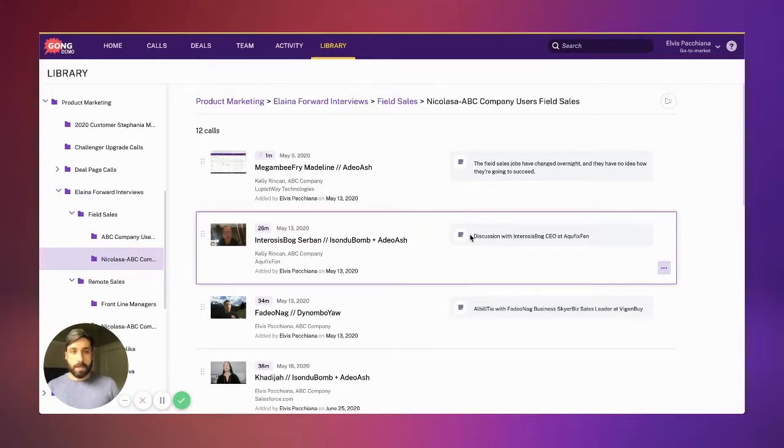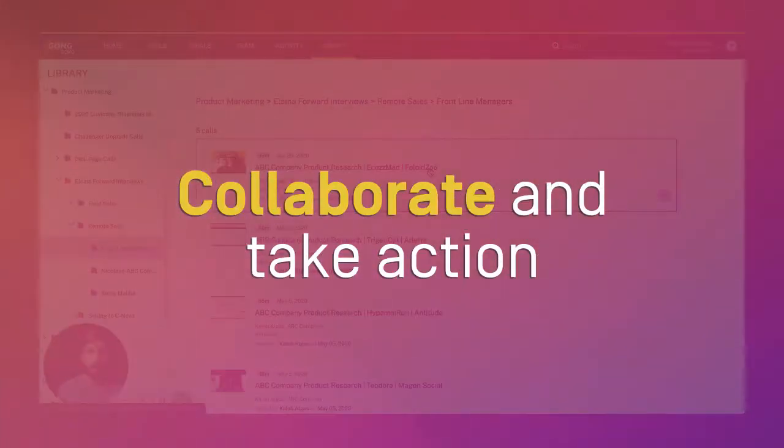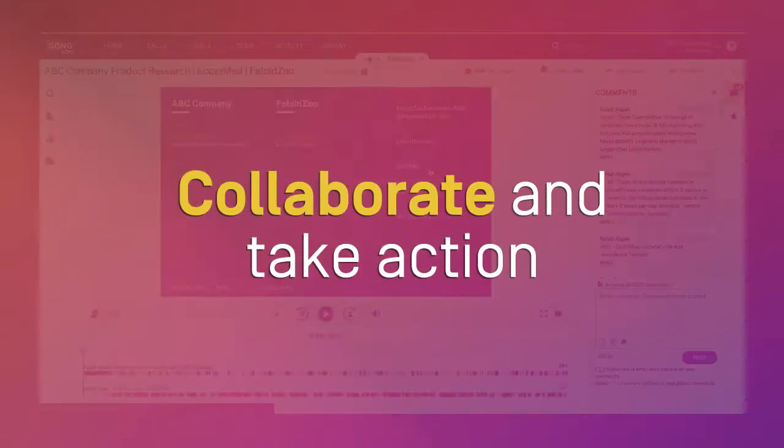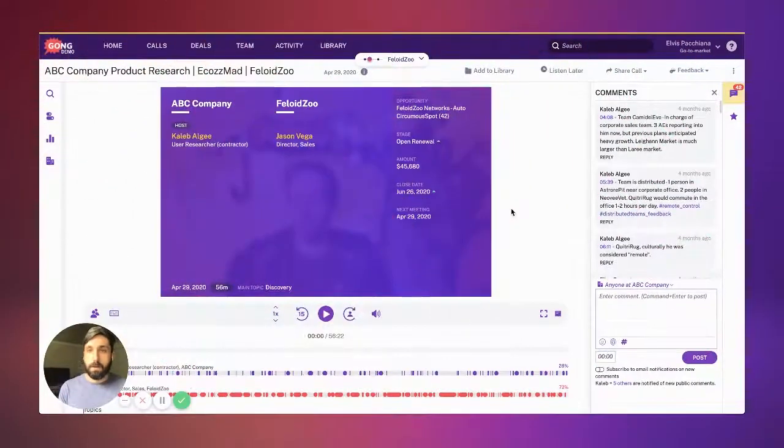So those are the first two steps. We've cut through the noise and found an important moment in a call. We've then made a bookmark and saved it for ourselves so we can go back to it later. Step 3 is really about how you take that information and translate it into action with your team. So the best way to do that is to actually collaborate on the call itself.